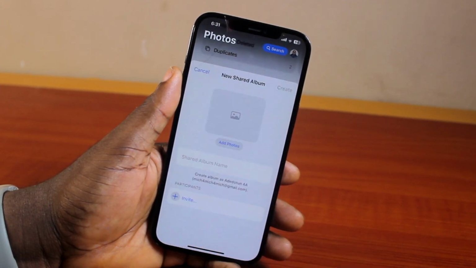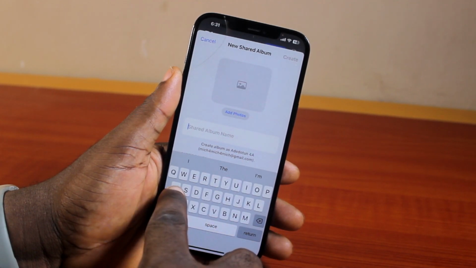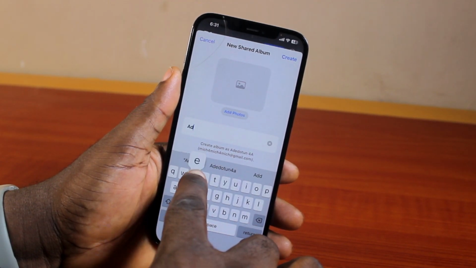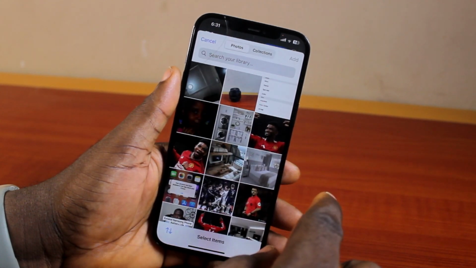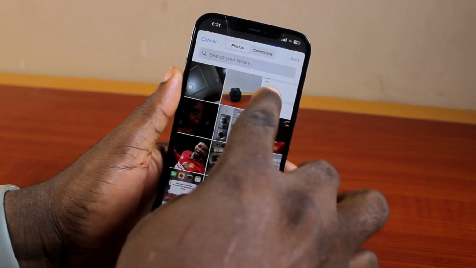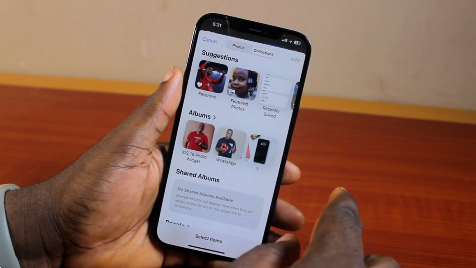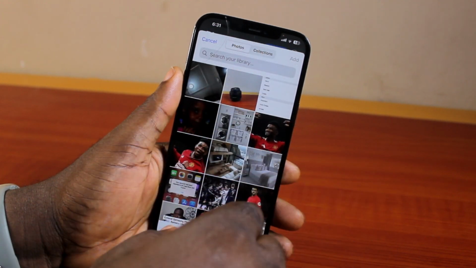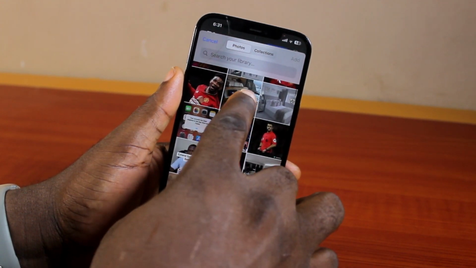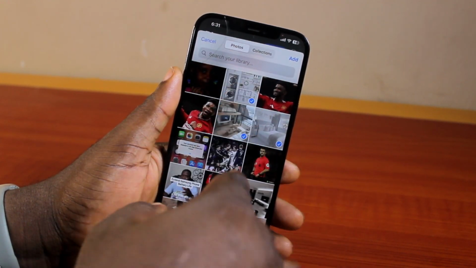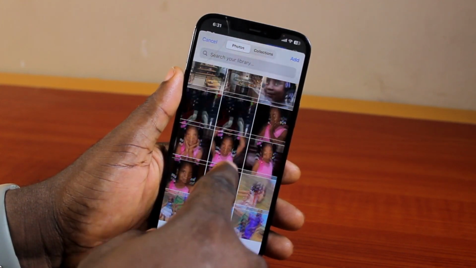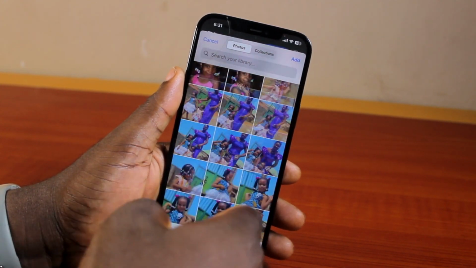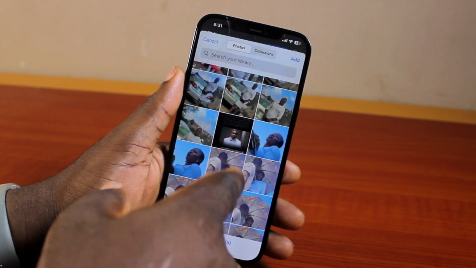So click on Create, give your album a name. Here, I'm just going to give this album this name. Then select all the photos you want to add. If the photos are in Collections, go to Collections. And if it is in Photos, just go ahead and select it. You can select multiple photos at a time to add all these photos to your shared album on your iPhone. So just scroll through your photo library.